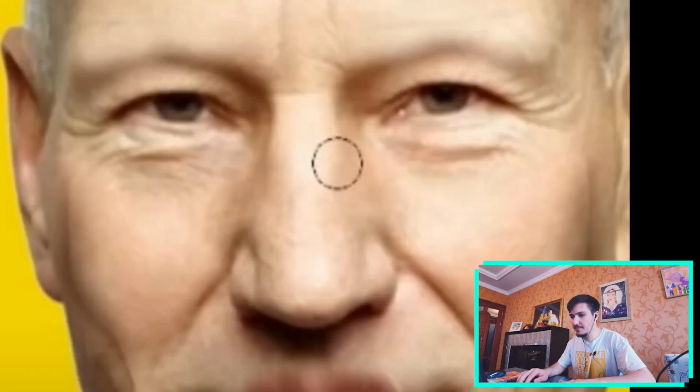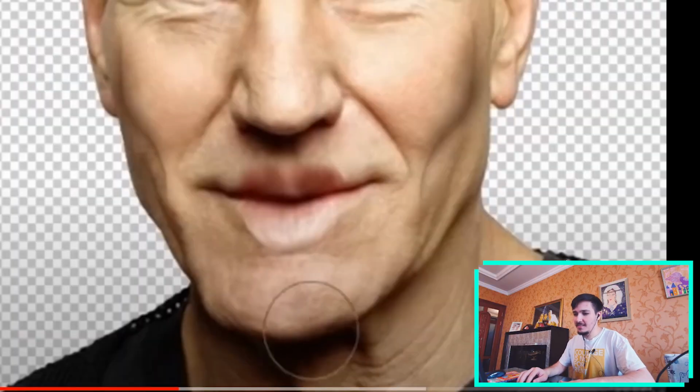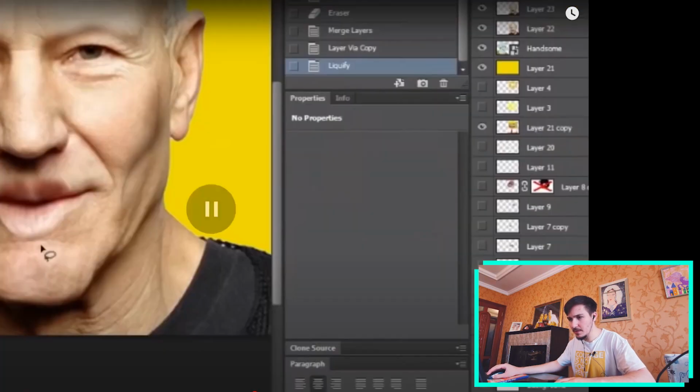Nose is almost identical already. Jesus Christ. So now he's extending the... Is it called cheek? No, it's not called cheek, it's this thing. He's extending the... Anyway, you got what I mean, right? So actually, he may be using the right tool. I don't see which tool he's using, but let me check. Liquify. Yep, he used the right tool.